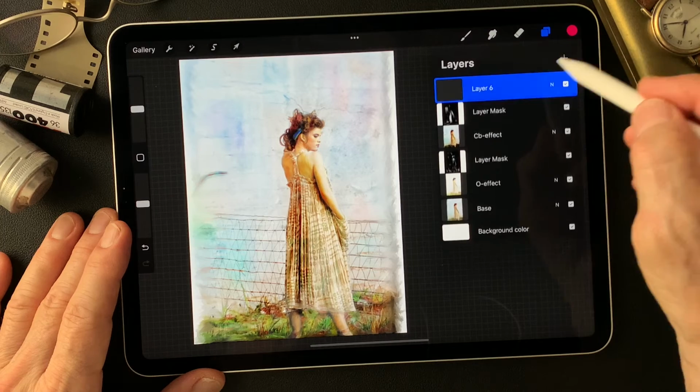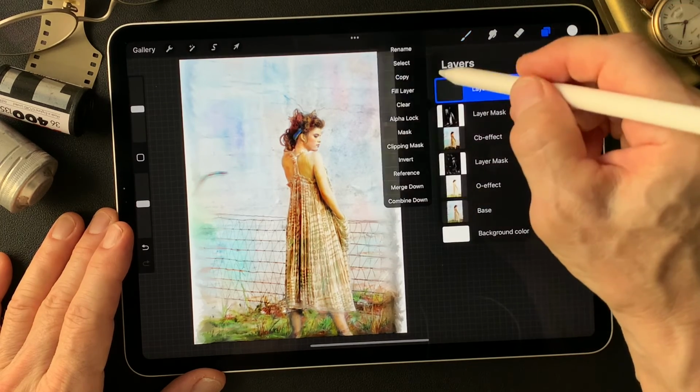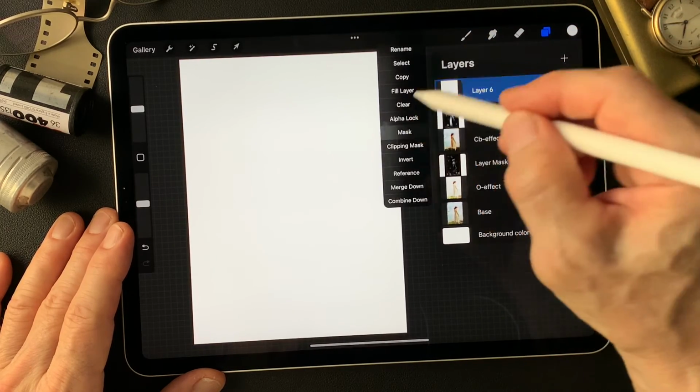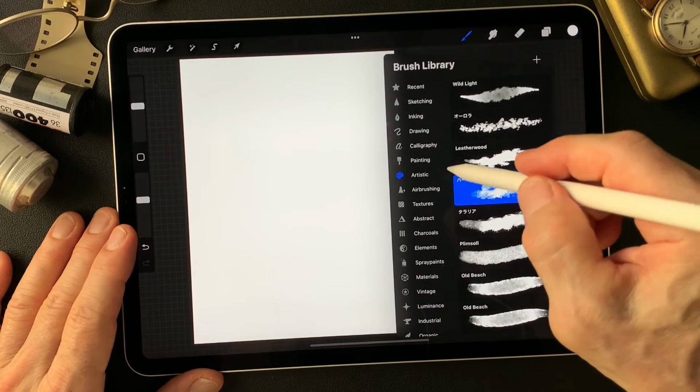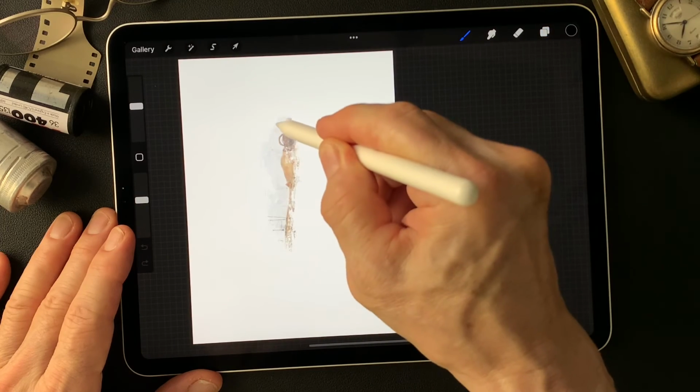Well, at the very top, add a layer filled with white, then make a mask. Now choose a brush. Okay, artistic, do hearts. Well, mask it.